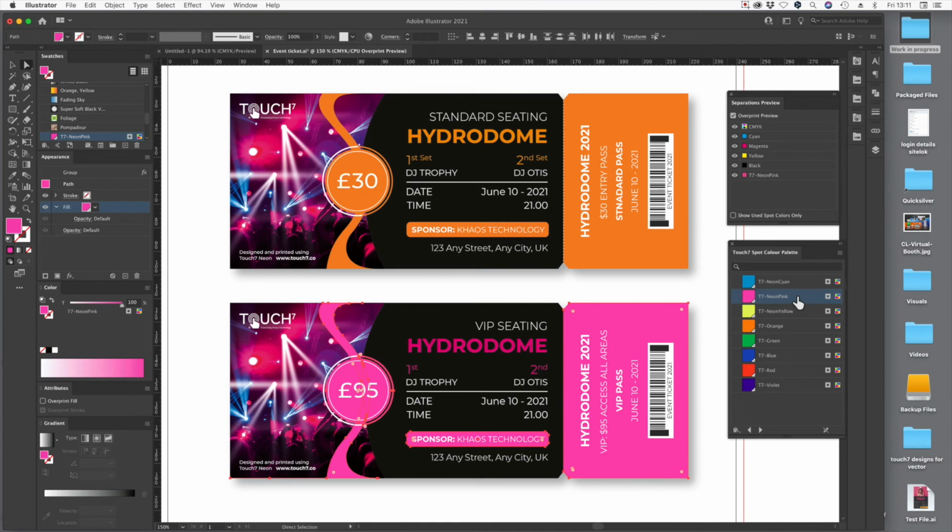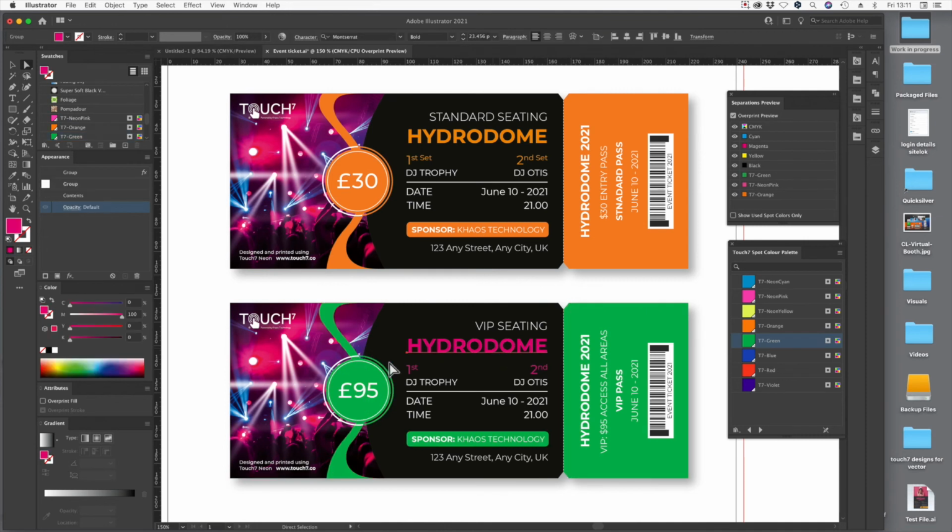Now if you were working with our other system, the Touch7 Photo ECG, you might be working for example on, say, an HP Indigo device that has the orange, green and violet inks. Then if you're working with that, obviously you can specify the colours to be orange or green or violet, whatever you want to do. And I'm going to do the same for this one. I'm just going to colour these up.